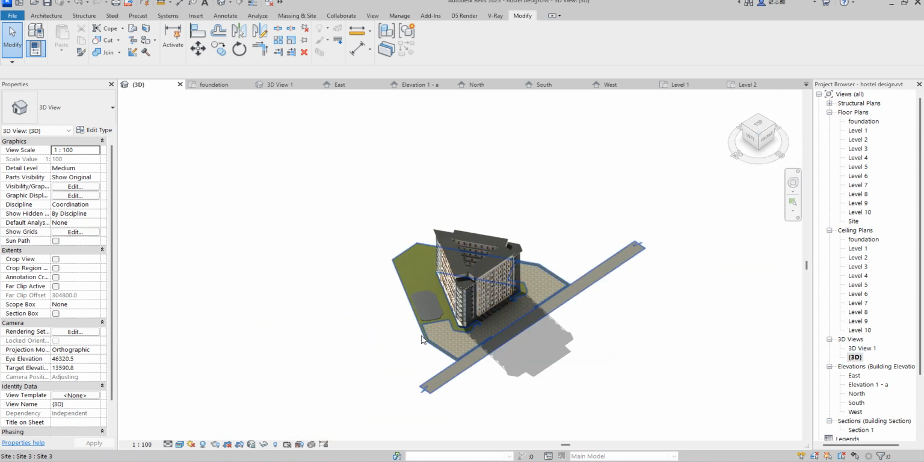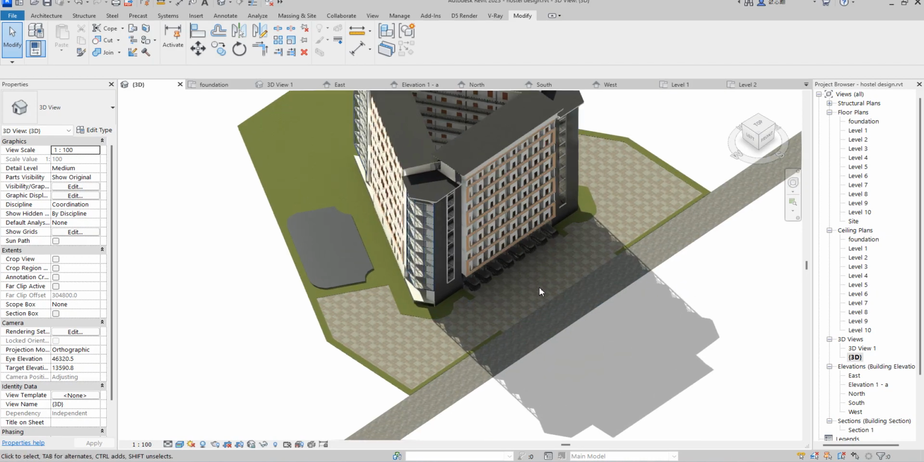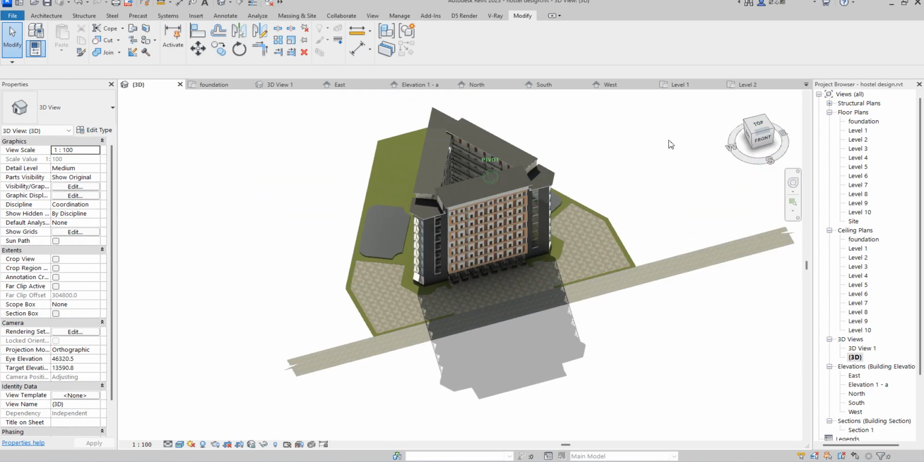So what I want to do is to complete this landscaping in this tutorial, this particular project.